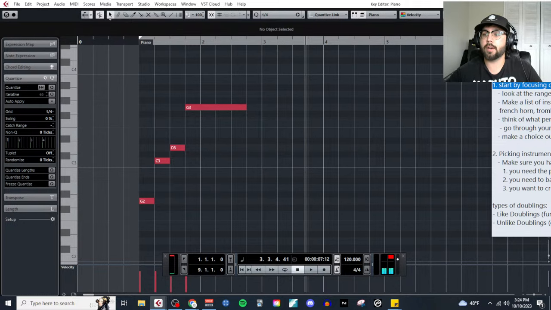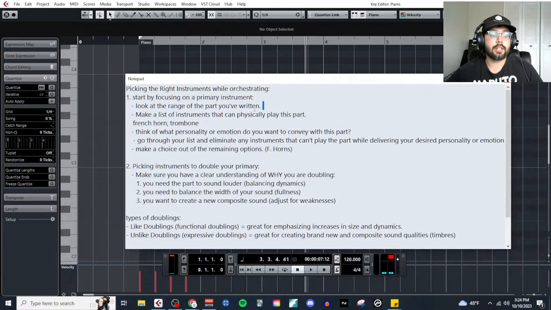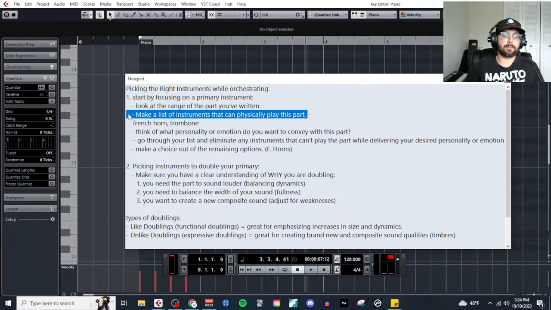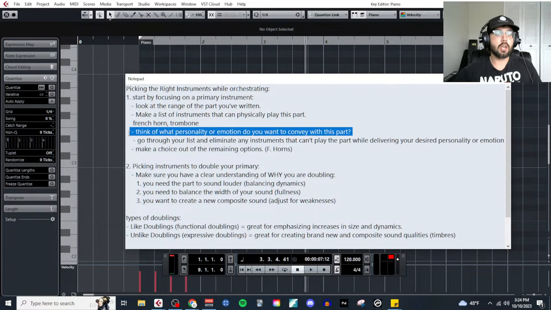All right, so find the part that you've written. Look at the range and make a list of all the instruments that can physically play the part. We had a much longer list here earlier, because once you have your list of all your options, you then carefully consider what personality and what emotion you want to convey with this little idea.